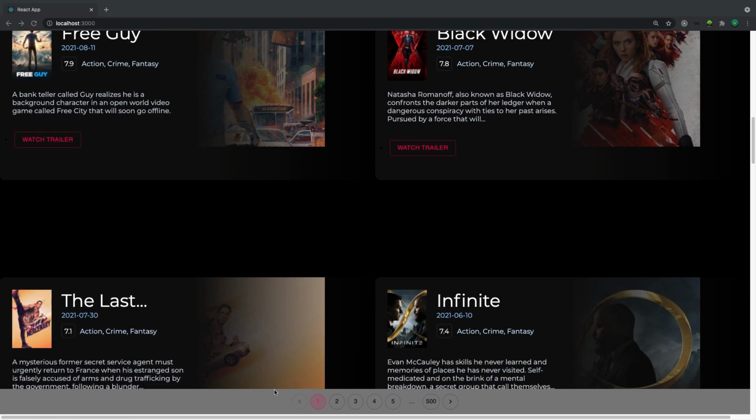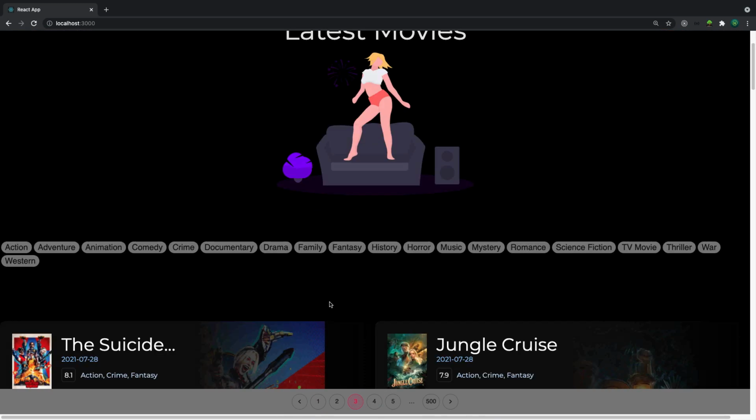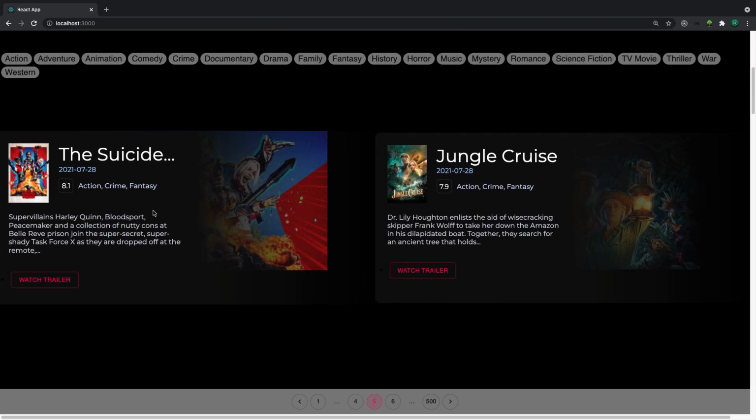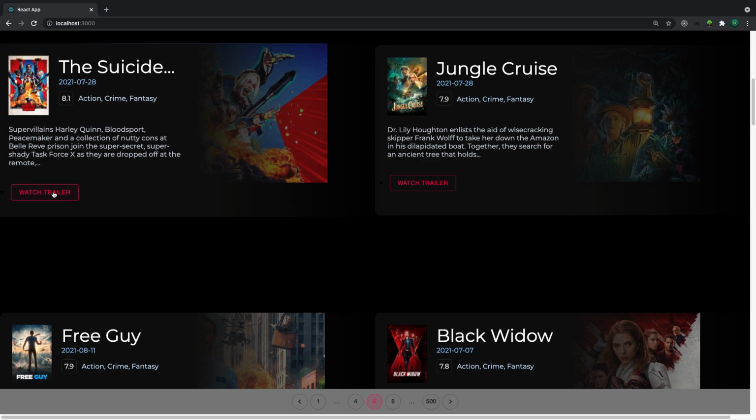And if you look at the bottom here, we have the pagination. We are going to use Material UI to implement the pagination. So if you click on this pagination, you see that we have different pages based on where you are. Okay, cool. So if we click on the watch trailer, for example, what should we watch?